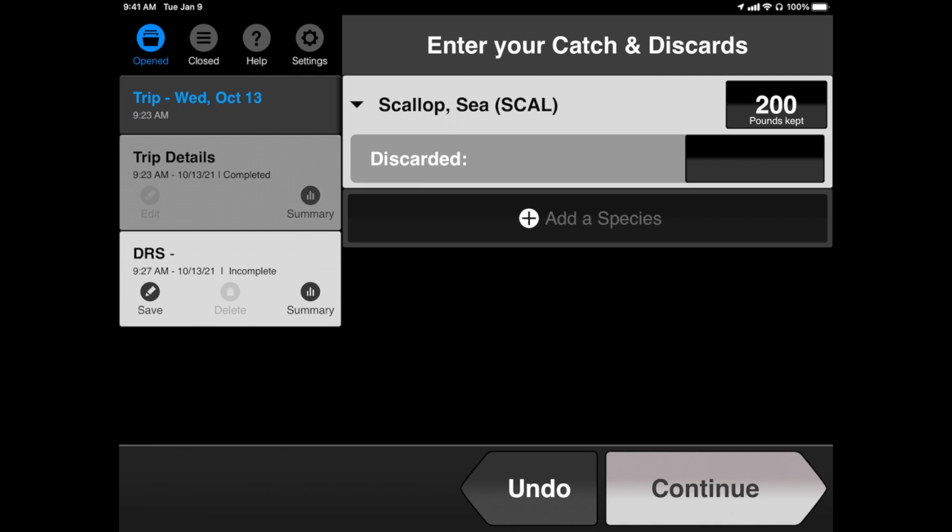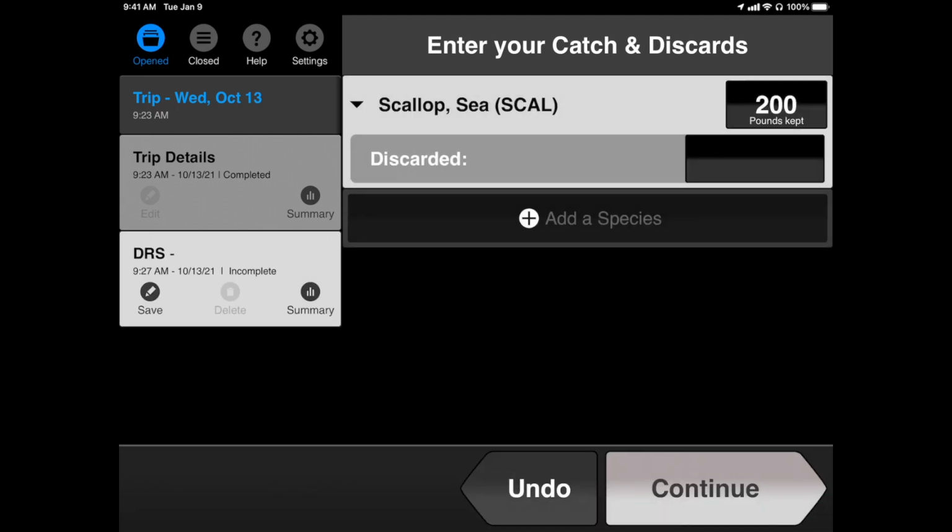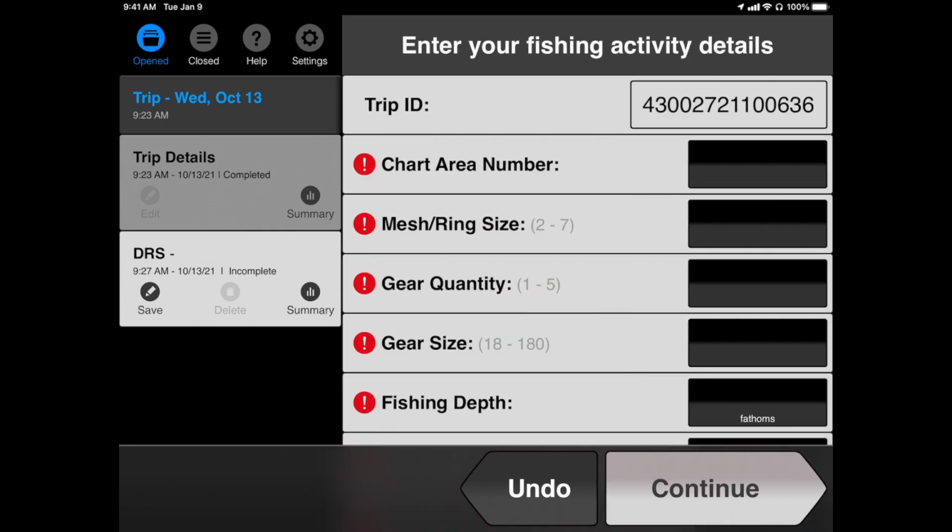If you have any discards, you can enter discards. If you're a trawler or some other multi-species fishery, you can add a species by touching the Add a Species bar. But for now, we'll just leave this as a single species example using sea scallops as the retained catch. And when we've entered these details, we'll select Continue.